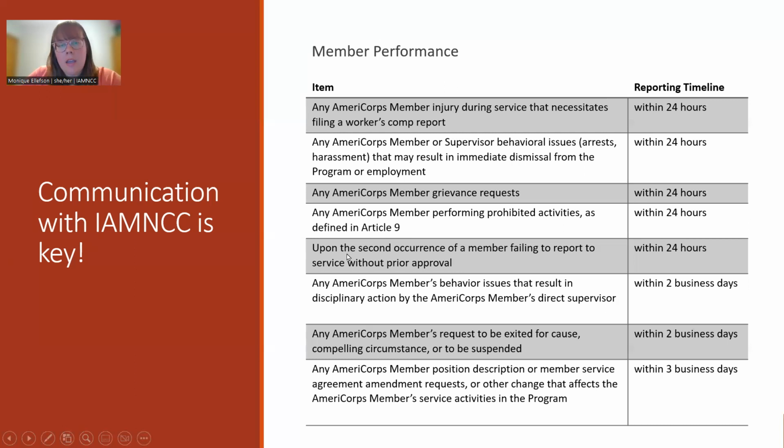If they fail to report for service, so they're not coming to their regularly scheduled shifts and they're not communicating with you, you should definitely let us know as soon as you can, so we can make sure they're still active in their term. If they have any behavioral issues that result in disciplinary action, let us know within 2 business days, so we're kept in the loop on how things are going, because you're the one supervising them. We're not supervising them, so we only know what you or the member tells us. So just keep us in the loop.